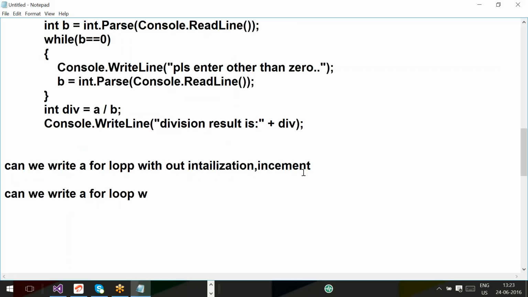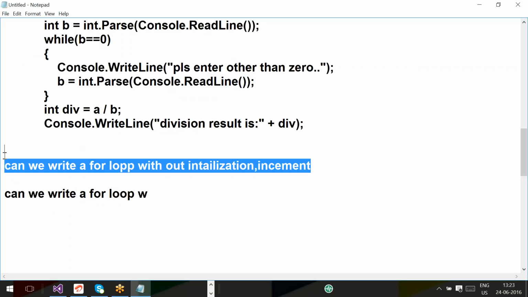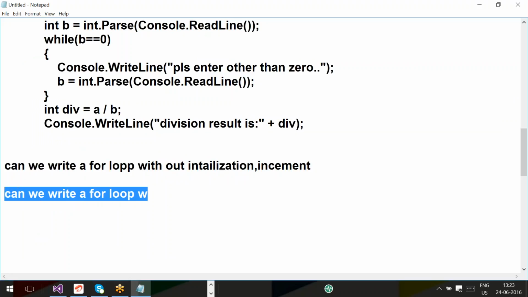With this we can say we can write a for loop without initialization or increment also, but it is not recommended because we already have the while loop for that. We can write a for loop without even the condition, but it will go to an infinite loop. If you want to implement an infinite loop, then you can go with while loop.